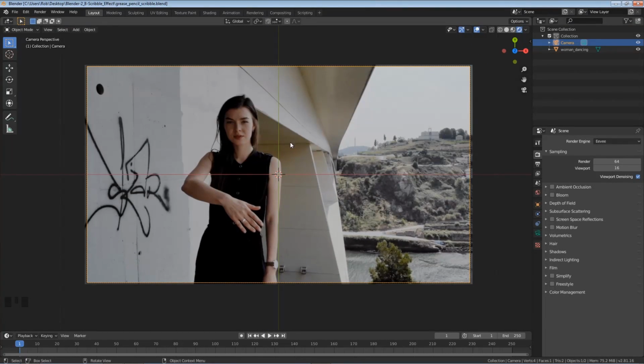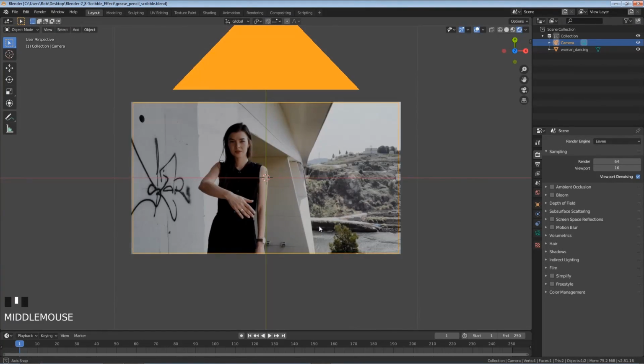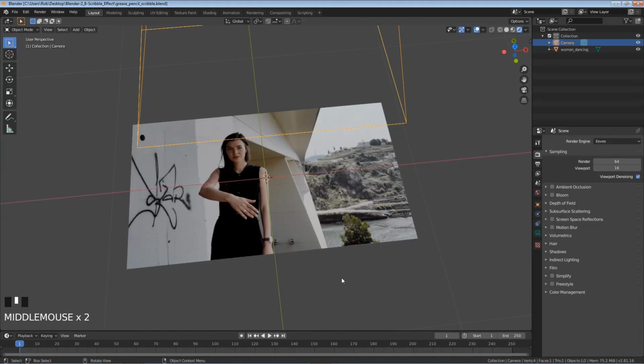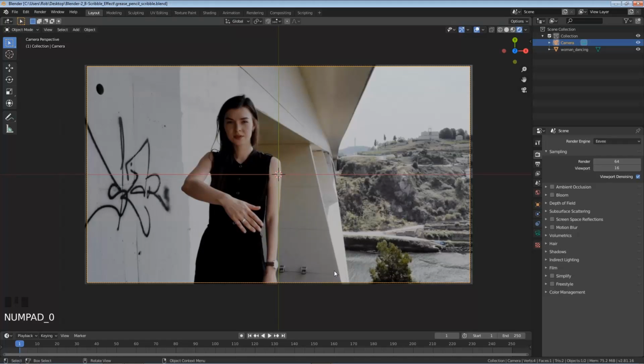I wasn't clear enough before. I'm just going to click and hold with my middle mouse to move around here. Why I hit 0 was, 0 will take you into your camera view. So for the rest of this video, we're just going to stay in that 0 setting, so we're looking through our camera.